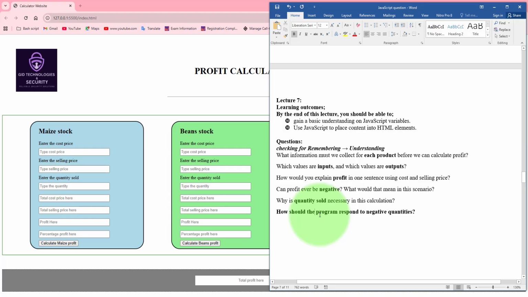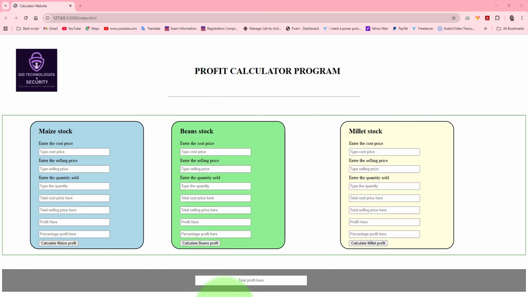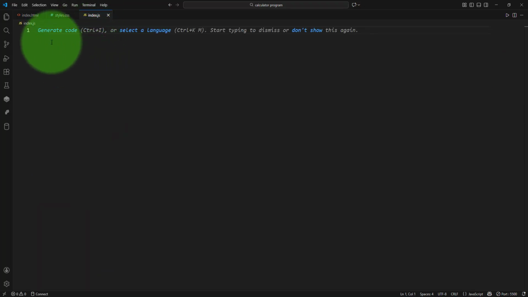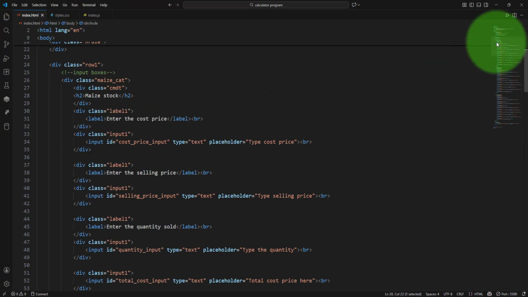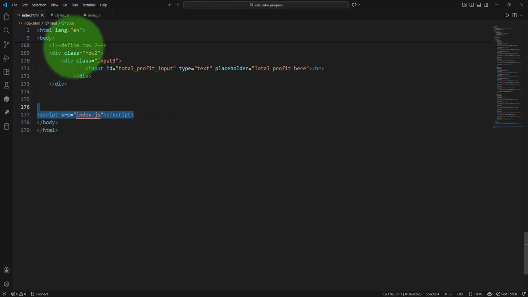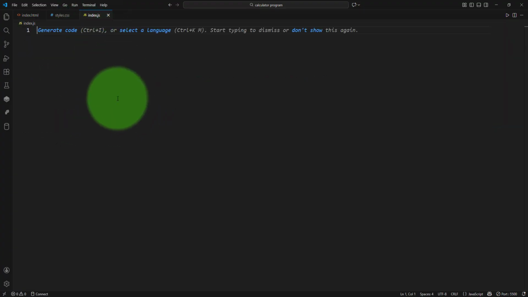So let us start straight away. Now open your project and now go to the JavaScript file. Remember, we linked the JavaScript earlier down here. So we shall come and start writing our JavaScript here. Now the first thing we are going to look at is how to declare variables.